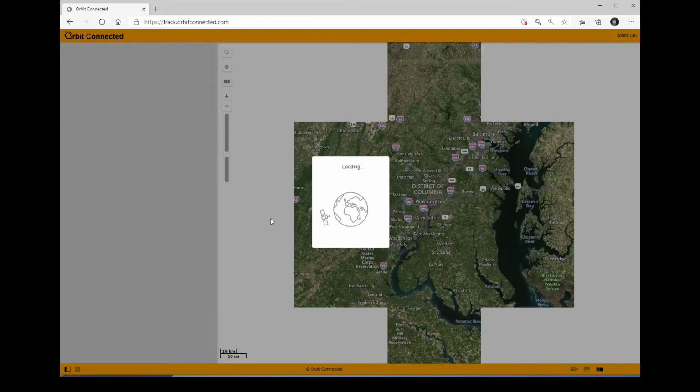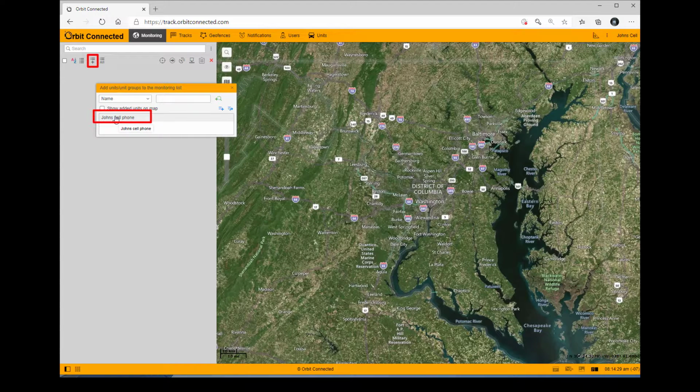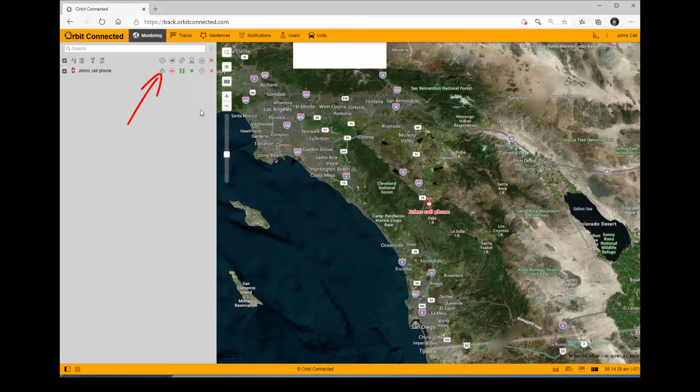Now that we were able to log in, the next thing we're going to do is check to make sure the unit is activated. Go to the little plus sign, double click on the unit. Will it show up? Yes, it does. Click on the unit. Let's check to see if the unit is visible. Yes, it is visible. Resize the map. There it is.